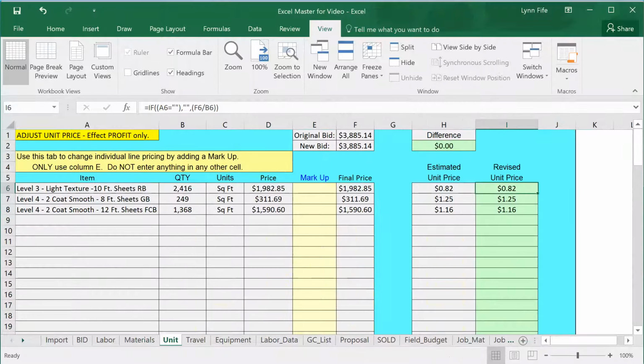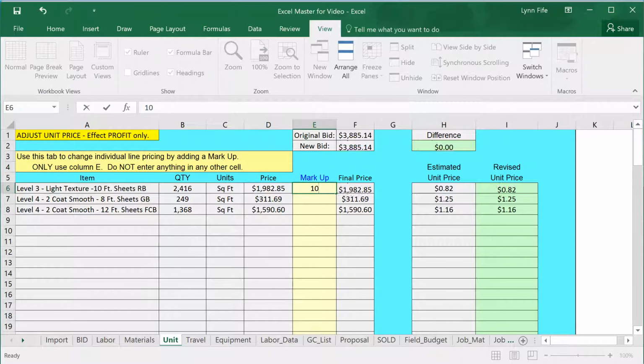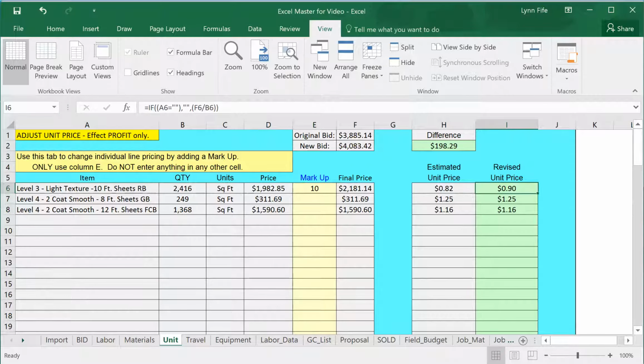The unit price is used so that if you want to hit a specific unit price to the customer, this will show you that PlanSwift calculated 82 cents a square foot for the first line item, and you may want to mark that up about 10%. So you can mark that up 10%, and it will bump that up to 90 cents a square foot and reflect that price back into your new bid amount up here.